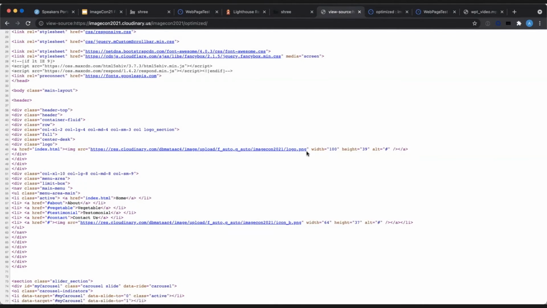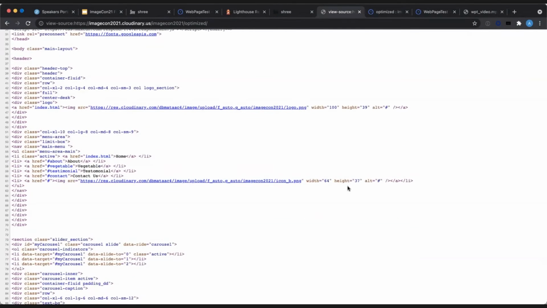And then for each of these image tags, I've added the width and the height parameter. Now what this is actually going to do is this. When your browser is parsing the HTML, it has to reserve some space for these images. If you don't specify this, it kind of squishes everything together, and when the image is actually downloaded, it expands, so it pushes all your content down.